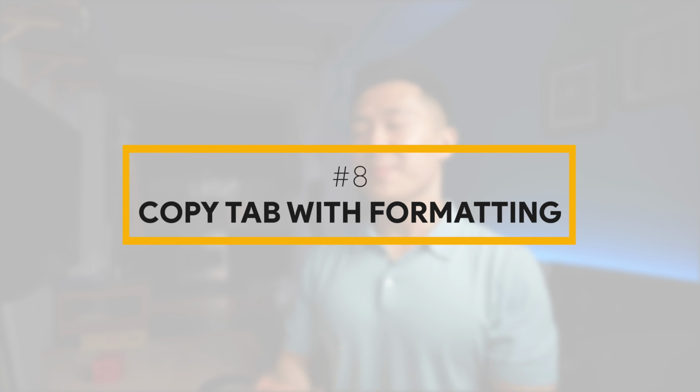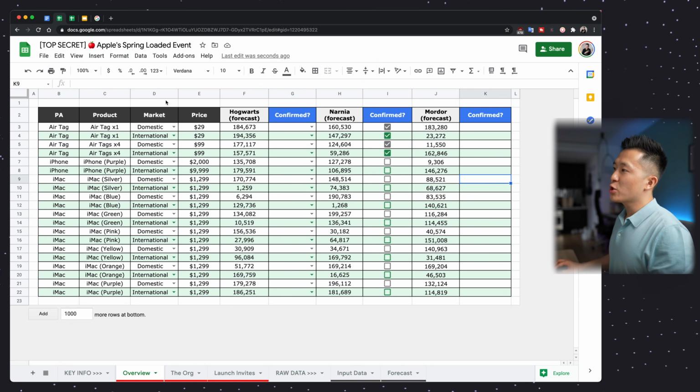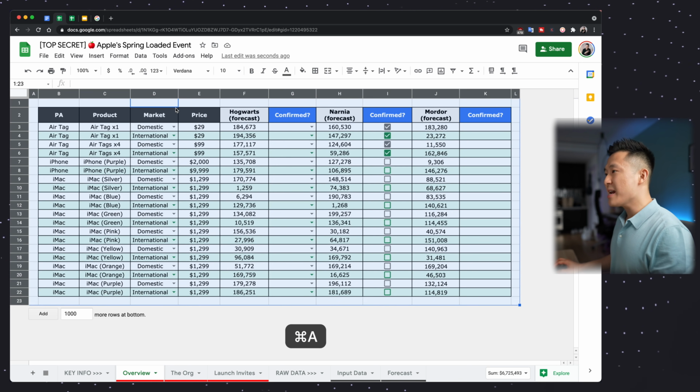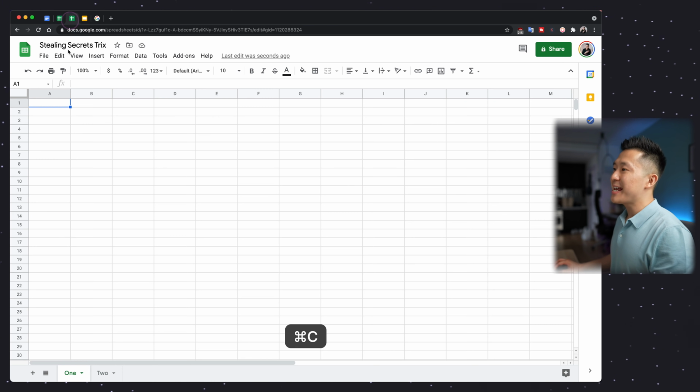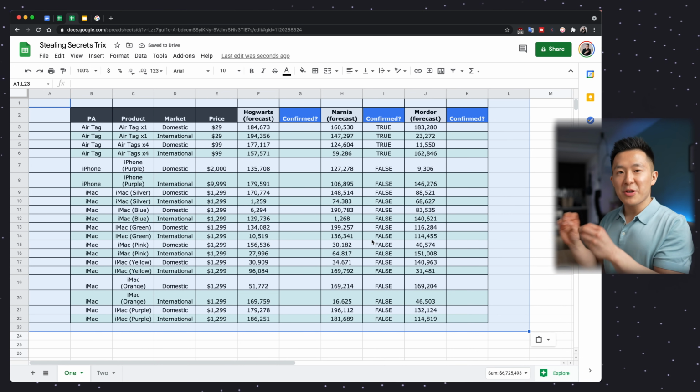Tip number 8 for increasing your productivity with Google Sheets is to copy an entire tab over to another spreadsheet. If you've tried copying a tab over to another spreadsheet by pressing Command A and Command C and pasting it over, you'll find that the formatting isn't perfect and you still have to make some changes.